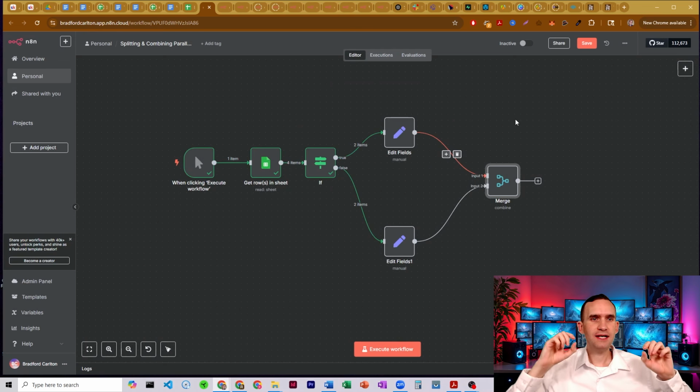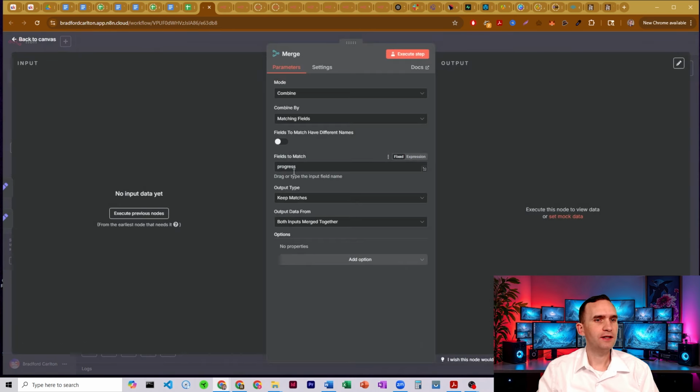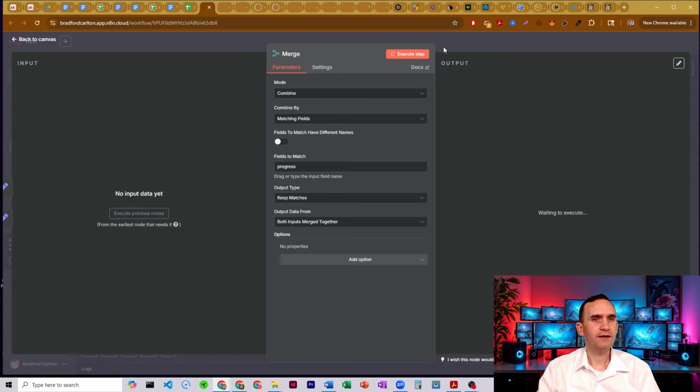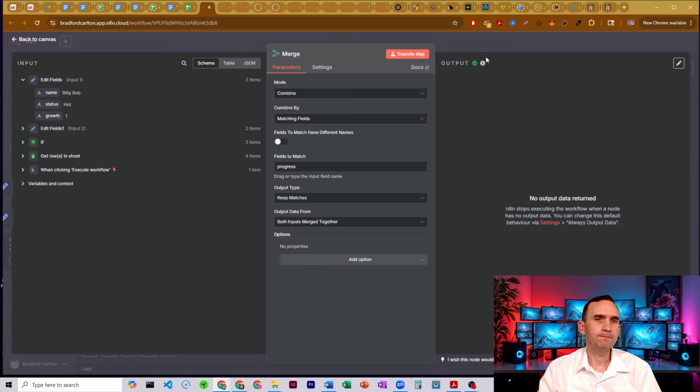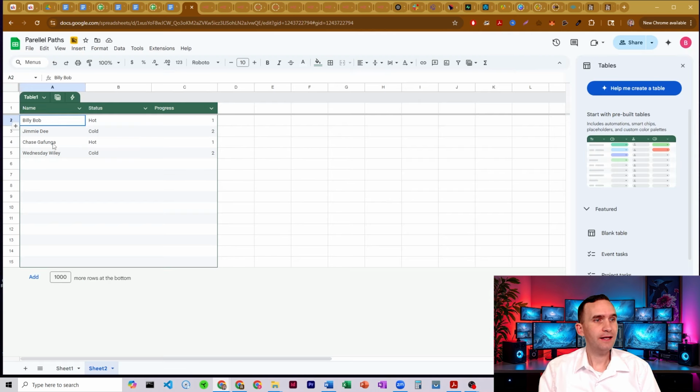A combine takes a field that is the same here as it is here, and it merges all of the other fields together. So if I come over here and try to merge on progress, because again, I'm basing it off the column header of progress, and I try to execute this, I'm not getting any data out. That's because over here we can see I don't have a field named progress in both. However, if I did it as name and execute this, I got nothing. The reason I got nothing is because none of the names are the same.